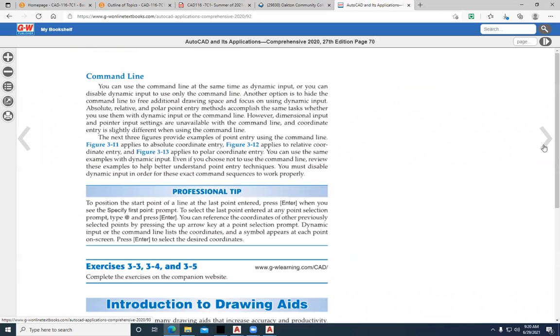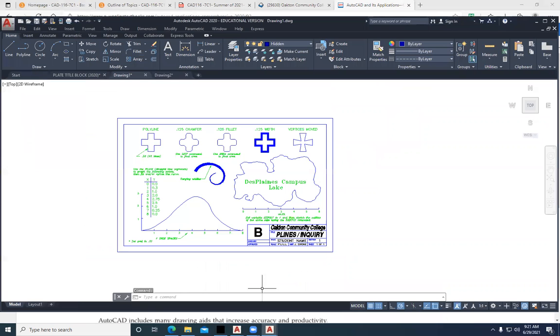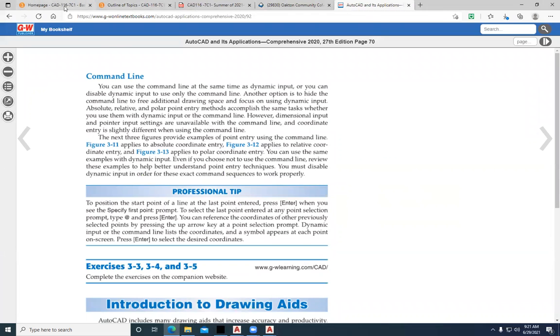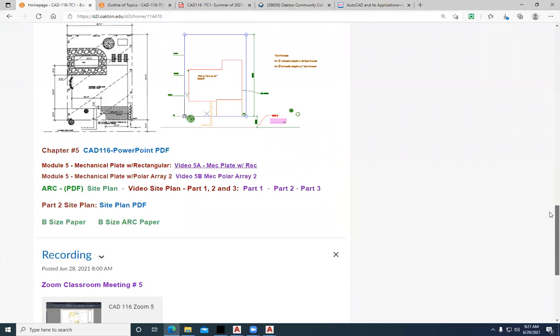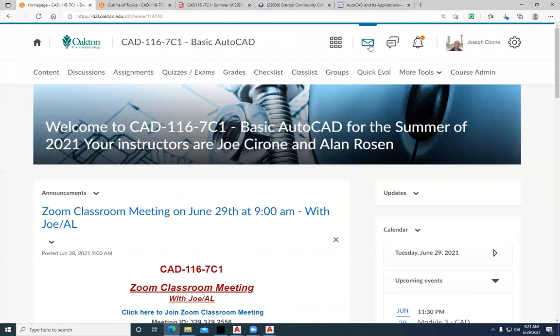As we work with CAD, there are things like the command line, and here's our command line right here, where we can type a command. All right, line. As you start to work with AutoCAD, you'll get better at using those different commands. Back to our outline of topics. If you need any help, just instant message us within the alerts, and we'll get back to you as soon as we can.